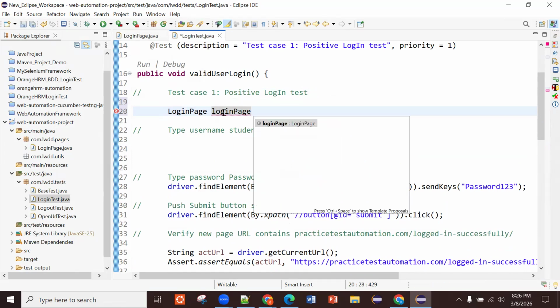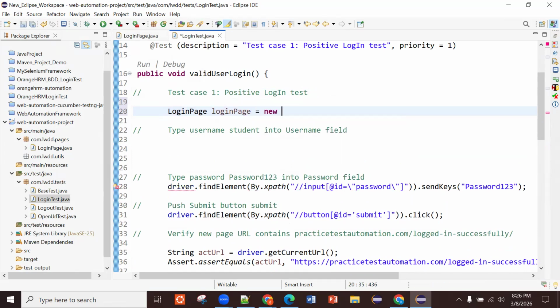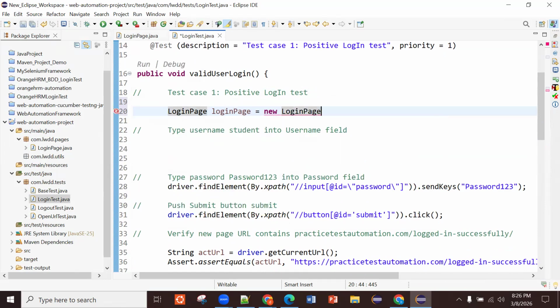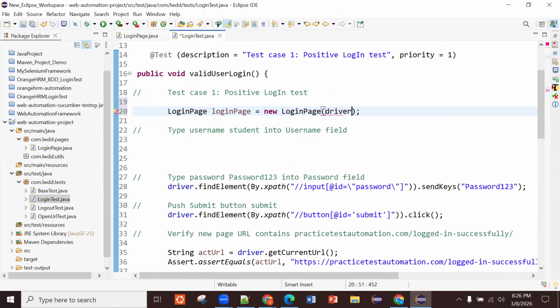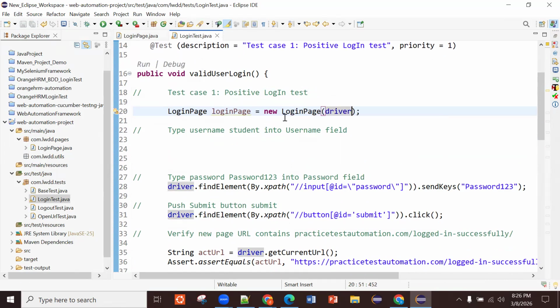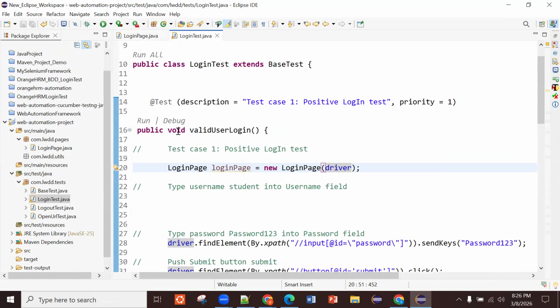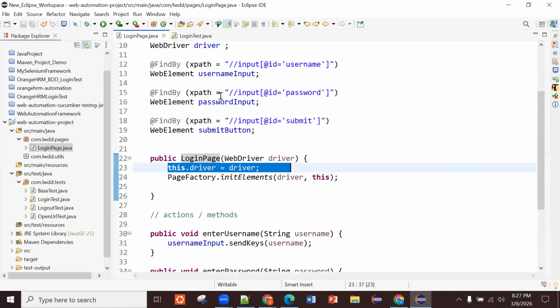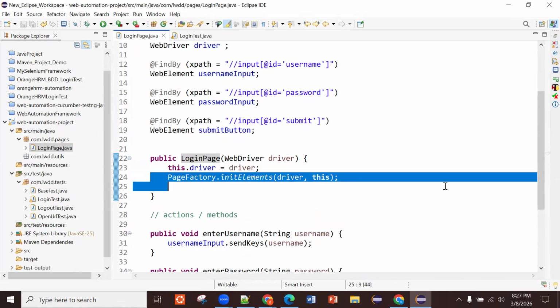So that we can pass the driver instance there for initializing our locators. So let's have the login page constructor, and over here we'll be passing our driver instance. So that as soon as we execute our test case, it will pass the login instance from your base test. It will go to the login page, it will assign it here, and it will help to initialize the locator. So that is the main purpose, right?